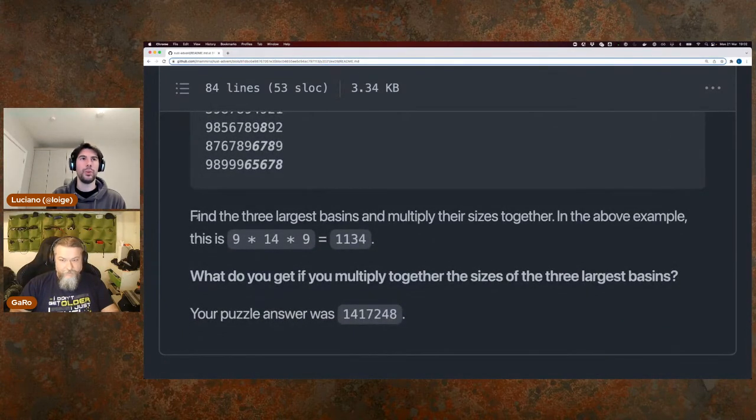And basically what we need to do is to find the 3 largest basins and multiply their sizes together. In the above example, these are 9, 14, and another 9. So you multiply those 3 values, and this is the answer. In our case, the number will be much bigger. Obviously.